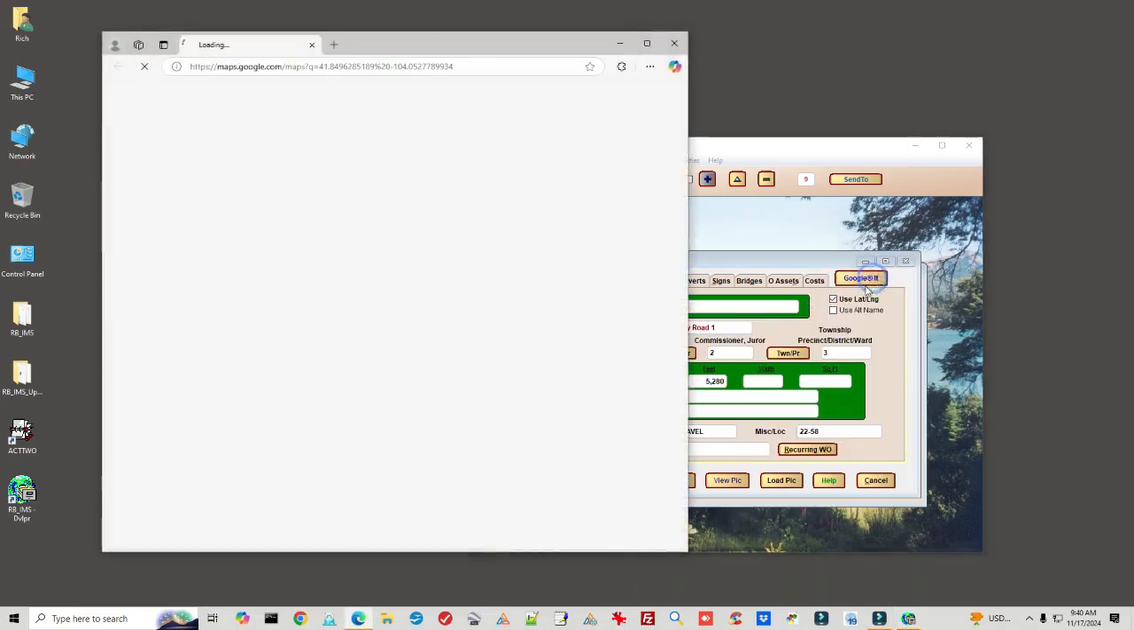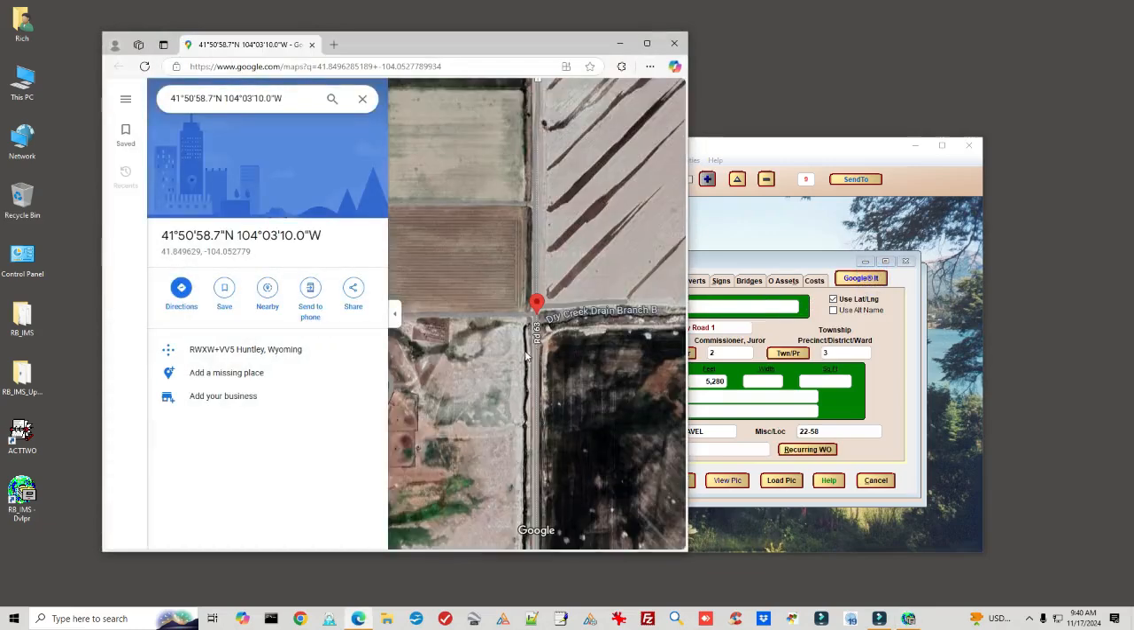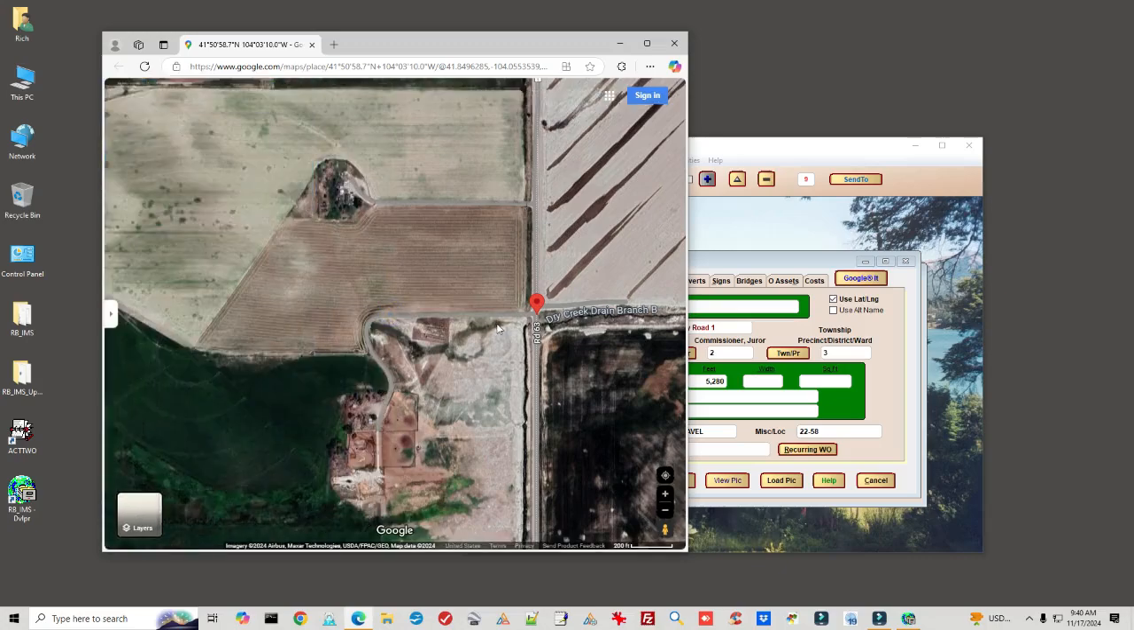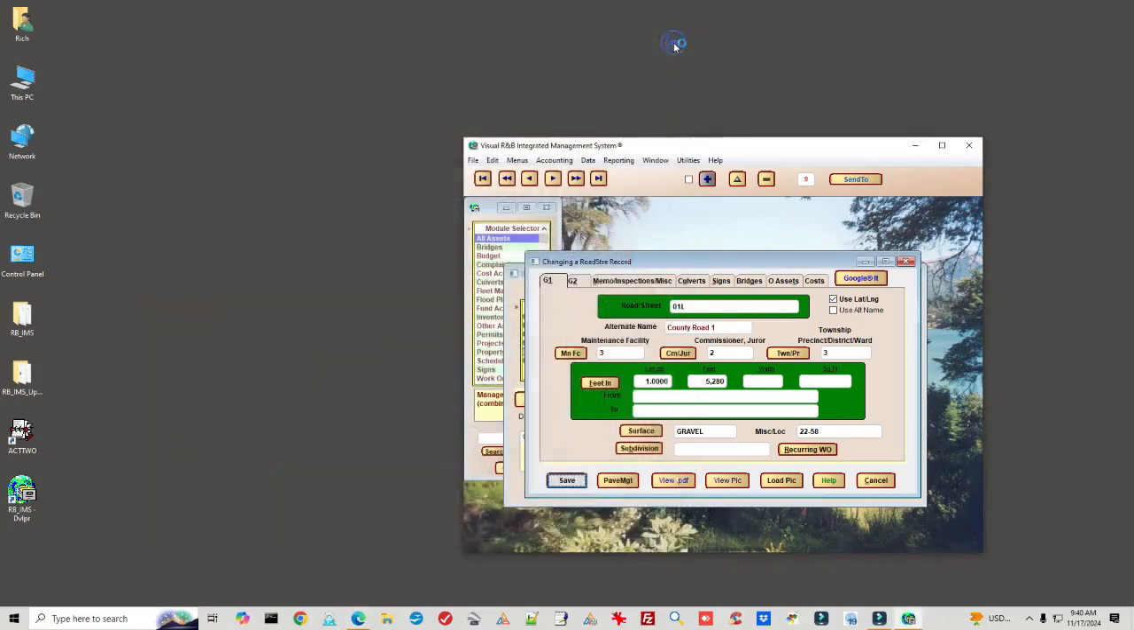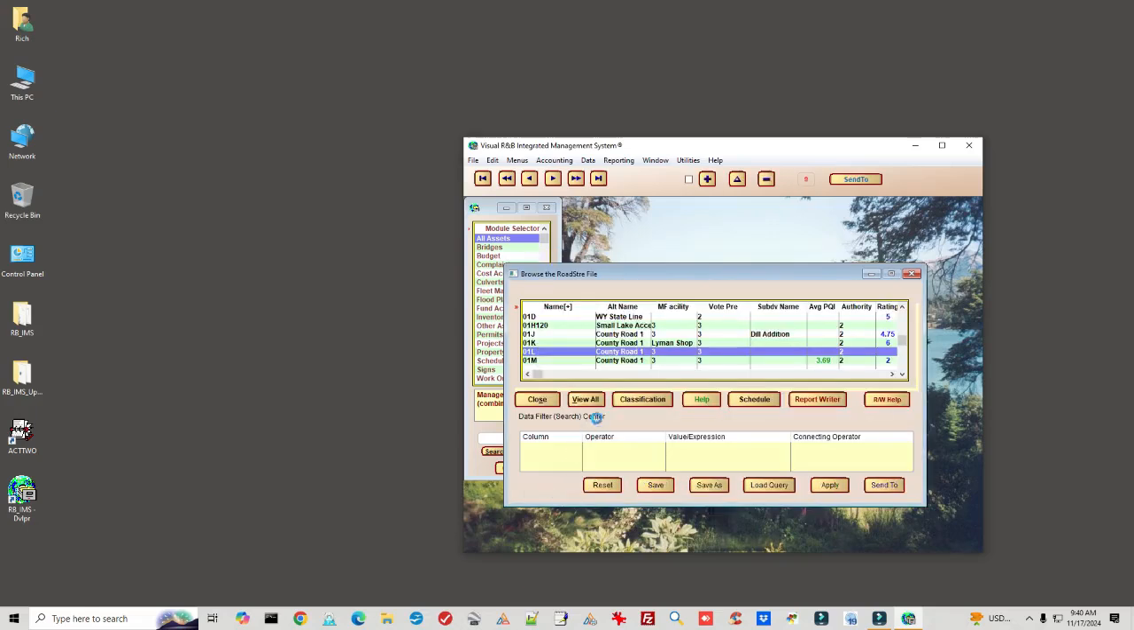You also can Google the road, and it will go out to Google and let you drill down on that road. We'll save this and exit out of this. And next we'll go to the bridges module.